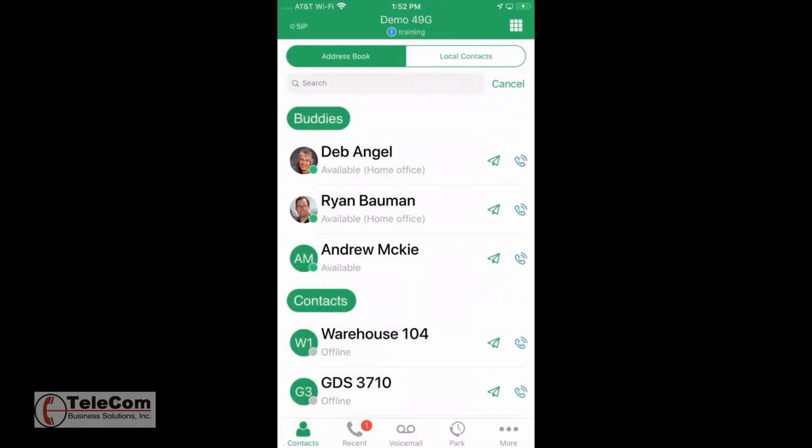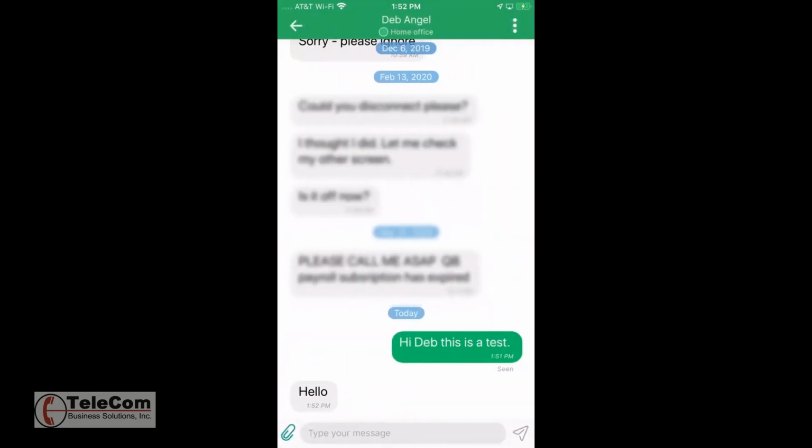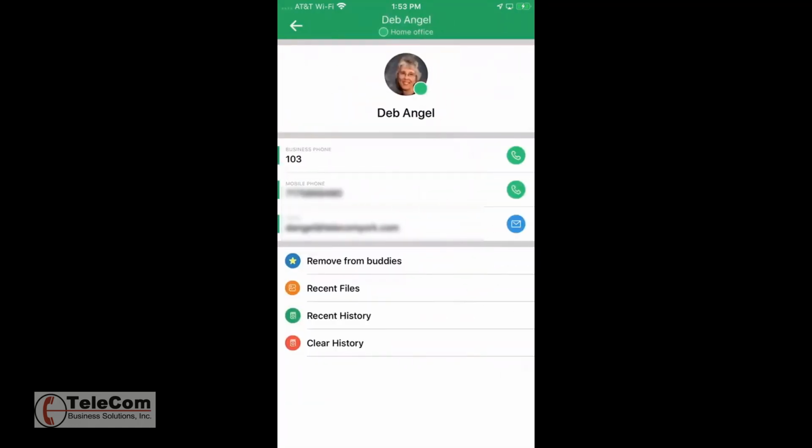There's also one more area on Buddies or Contacts that you have accessible to you. If I touch Deb, in the very top right, I will see an ellipsis. If I tap that, it gives me the option to call her here, to create a chat group, or I see an info icon. If I tap that info icon, I see more information than just her extension or mobile phone number. I could send her an email, remove her from Buddies, or clear all the history.